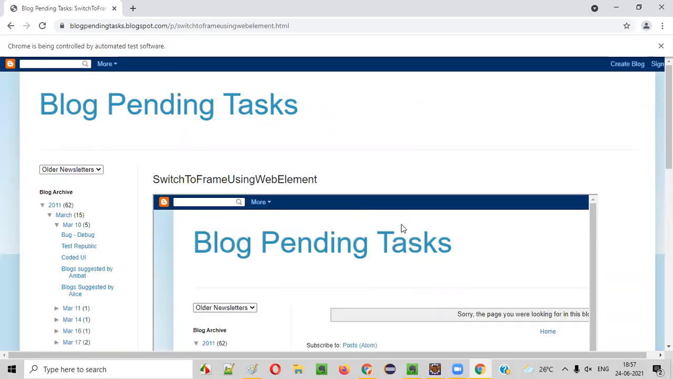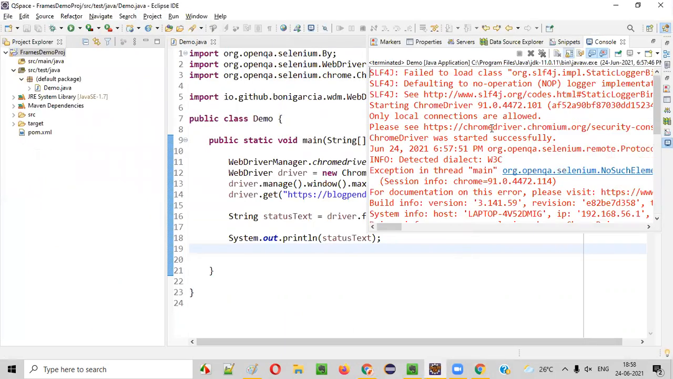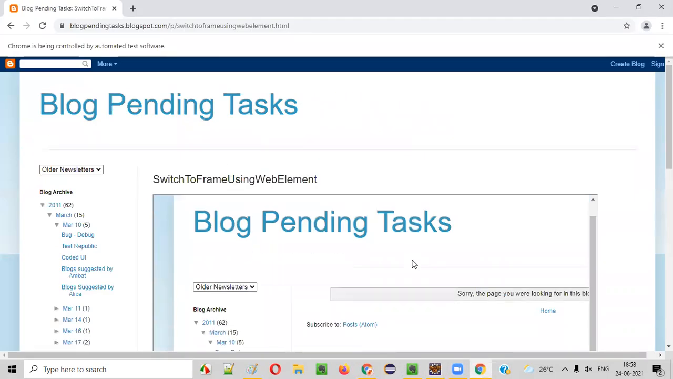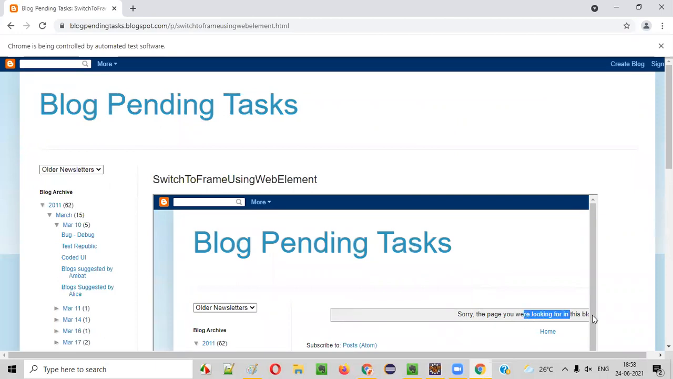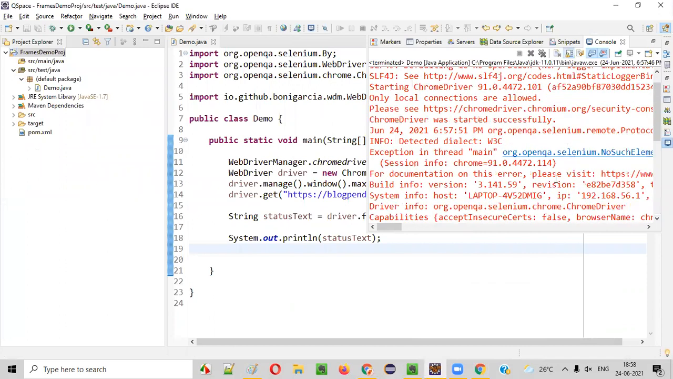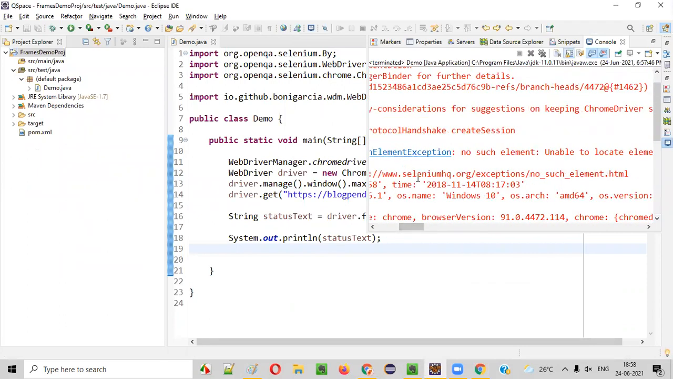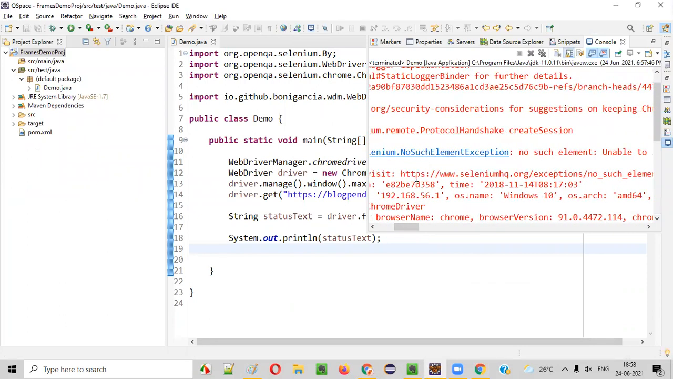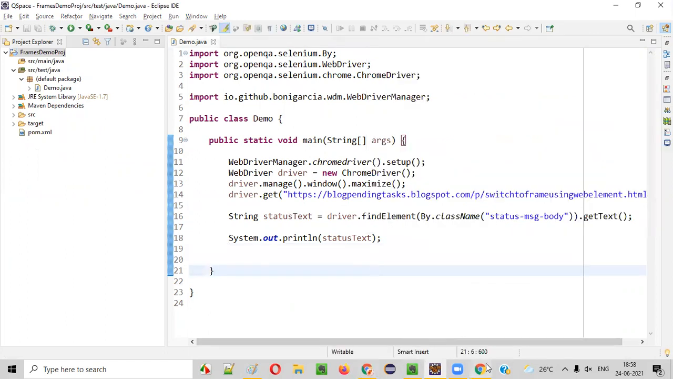After it loads, if you see here in the output, did you get any print statement? Did you get this particular text, 'Sorry, the page you are looking for, this blog does not exist', printed in the output console? No, right? Instead you got the same NoSuchElementException. The reason is that particular status text is inside a frame. How to confirm? Let me show you.